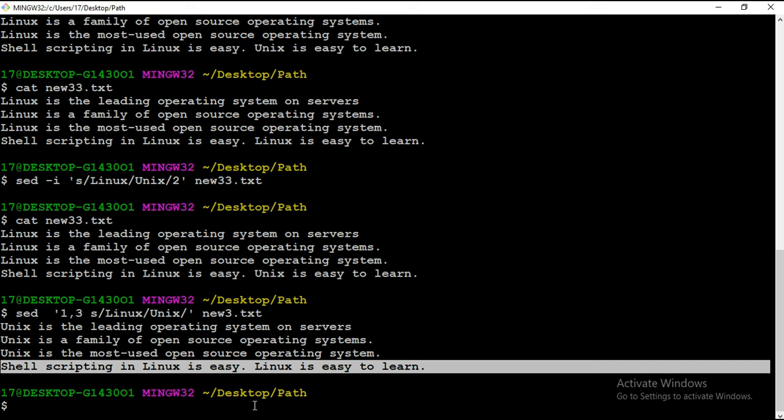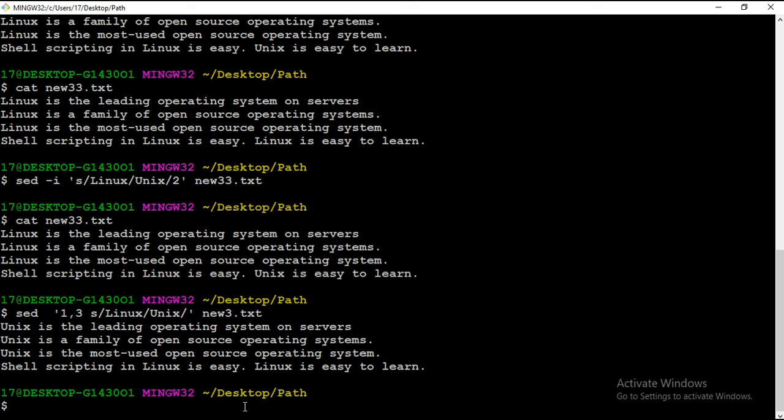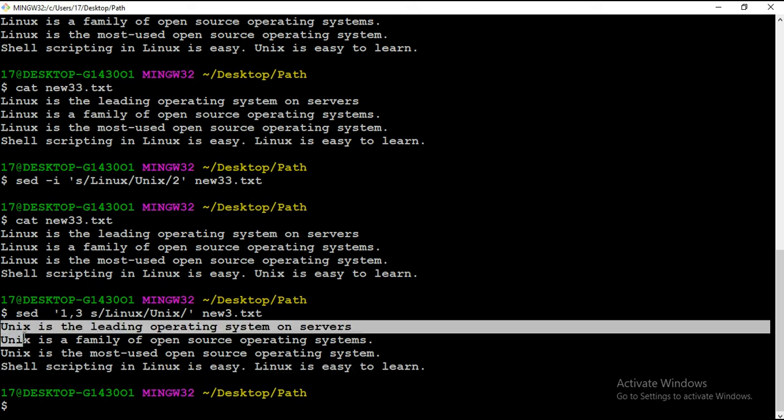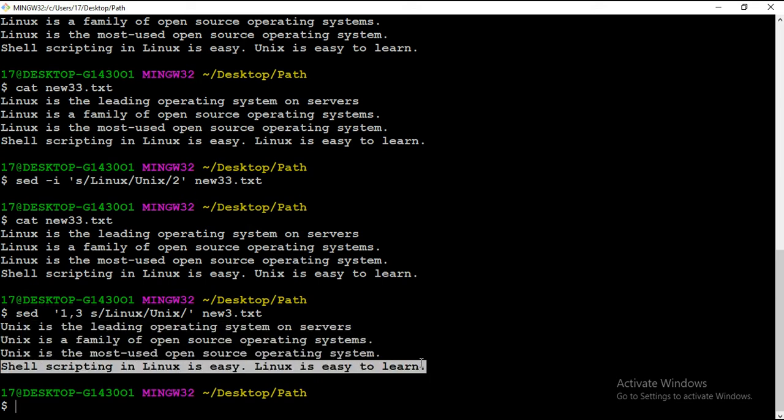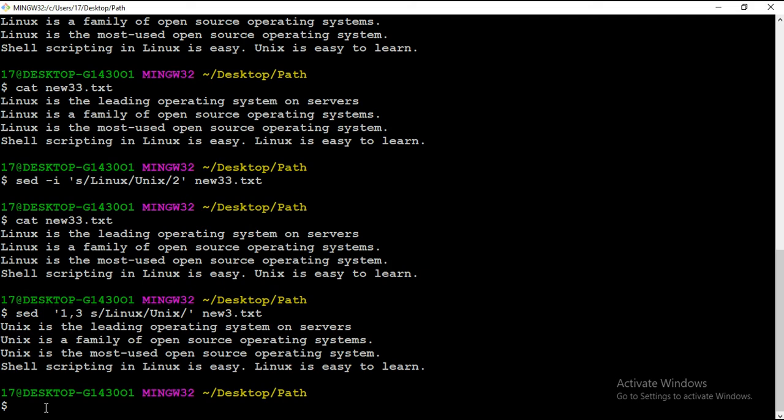Here we can see that although we have performed the substitution operation only on the first three records, it is displaying the fourth record as well. So if you want to display only those records on which this substitution operation is performed, you can do that by changing the command: you can add -p here, and you need to add -n here. So this command will only display those records on which the substitution is performed.